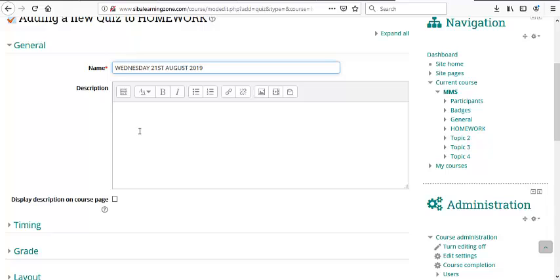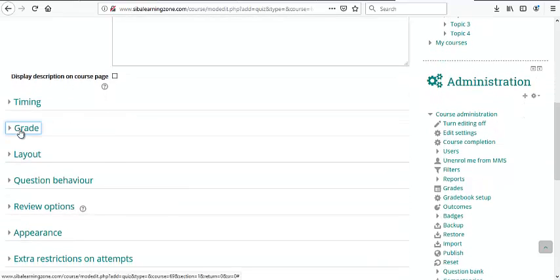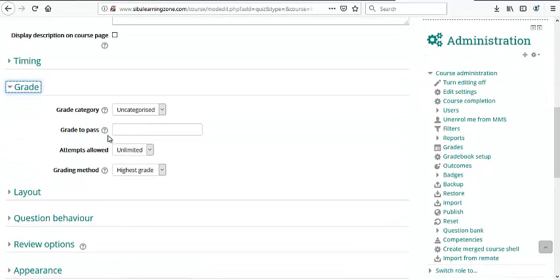Then description. Description doesn't mean if you want students to know, like just as we put on, you have from 5 p.m. to 7 p.m., you can put that on your registration board, but it's not always necessary. The technical team will also work on that. What you need to know most is the grade. How do you want it to be graded? The grade category is always uncategorized. But the grade to pass is when you set up your grade.